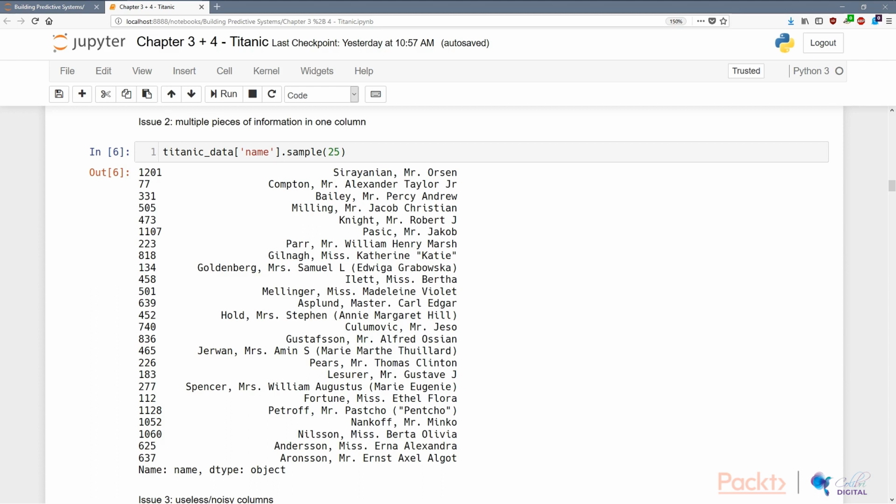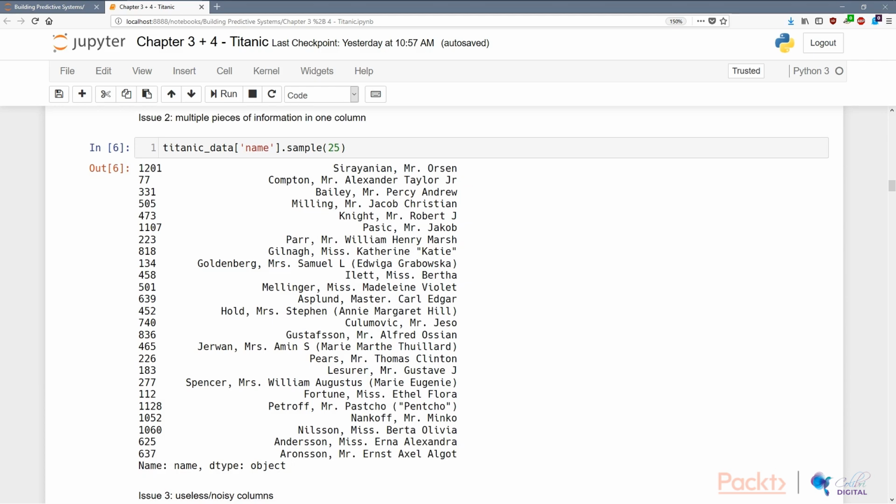And the fix that we're going to see in the next video is how we can split this column into multiple columns so that each column represents one particular feature, and we can then use that feature as an input into a machine learning predictive model down the line.